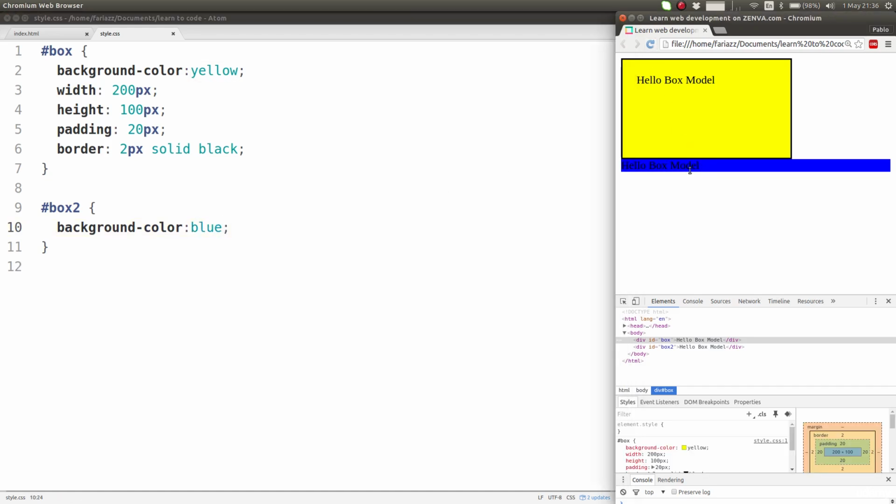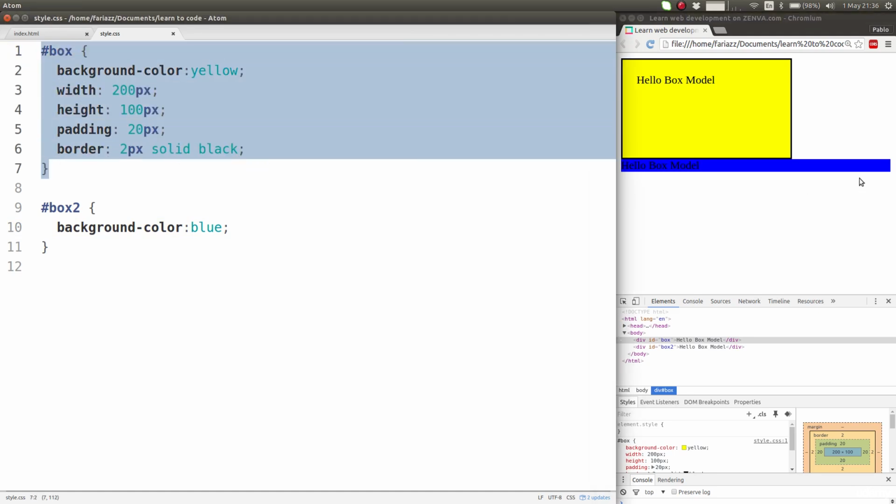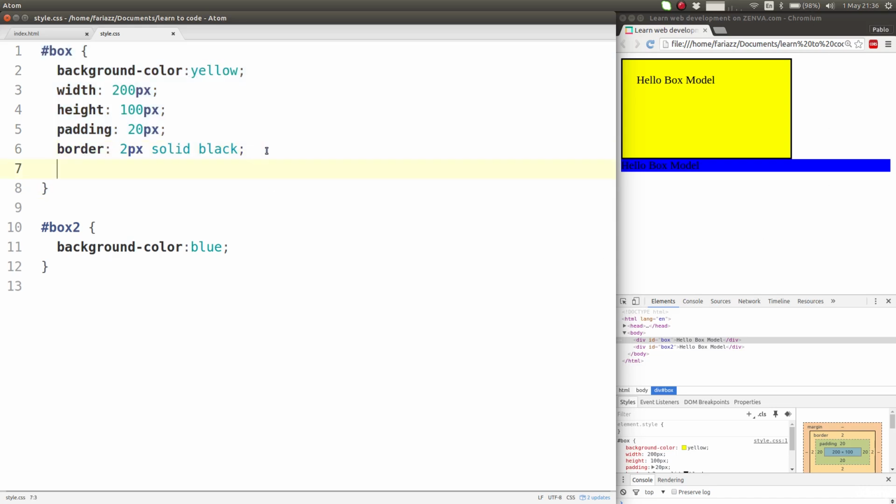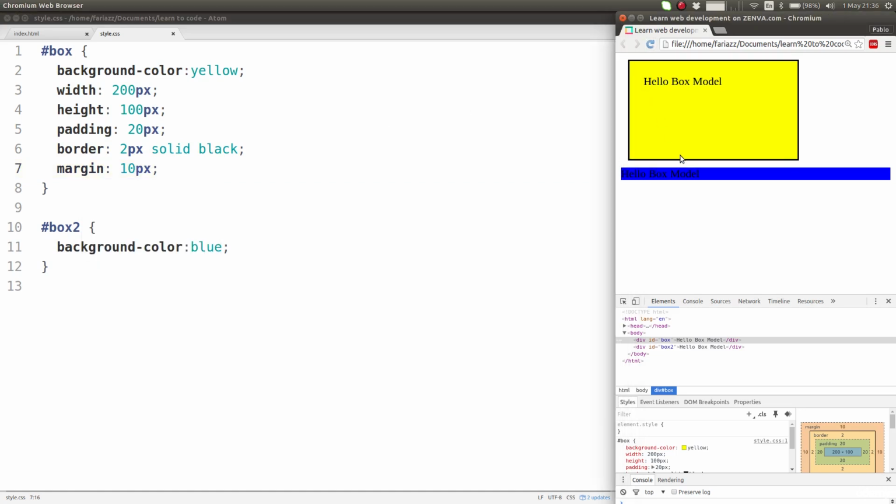So what if we actually want some separation in between, or if we wanted our box to have a margin, a free area around it? We could easily just add the margin property and, for example, add 10 pixels as a margin. So that will give this margin also on these sides and in regards to the other elements.